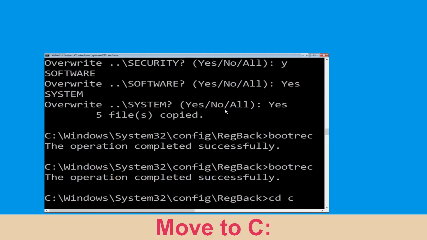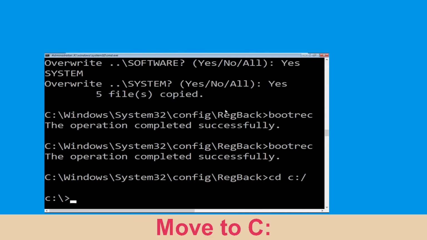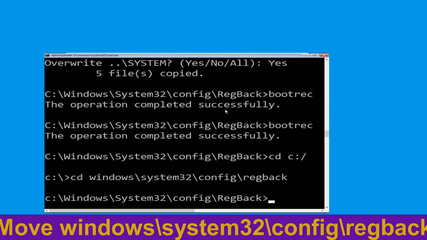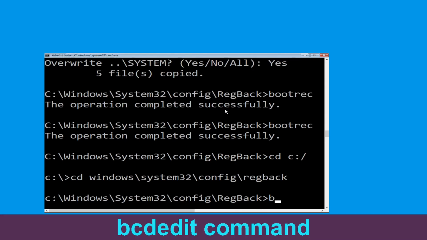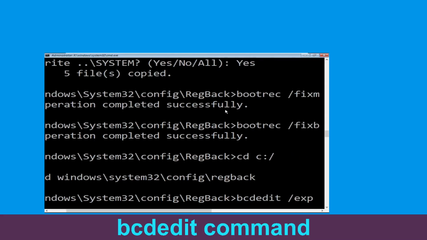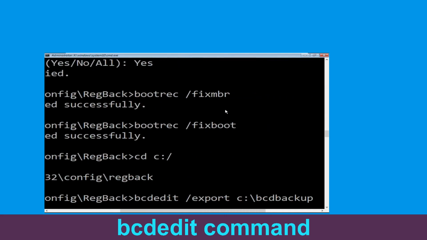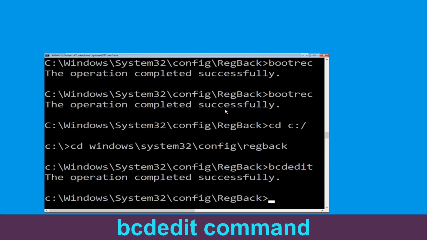Type cd c:/ and hit enter. Now execute this command. Type cd Windows/system32/config/regback, then simply hit enter to execute this command. Now execute this command. Type bcdedit /export c:/bcdbackup and simply hit enter to execute this command. Then move to the next one.